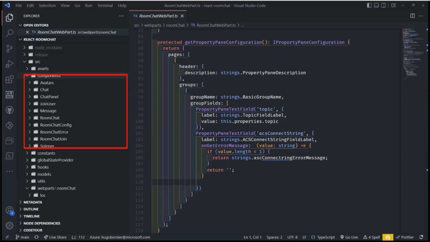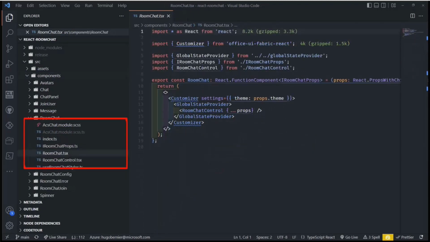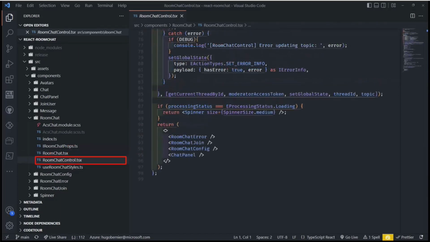So in my components area, I have a room chat component. And the room chat component, really what it's got is something that calls a room chat control. Now, there's a whole bunch of other things about the global state provider and things like that that just makes it easy to store the information about the web part globally, but we'll skip that because we're limited on time. But inside of that, I've got my room chat control, and you'll see that the room chat control is broken down into smaller controls as well. So I've got my errors, I've got my ability to join, I've got my configuration, I've got my panel.